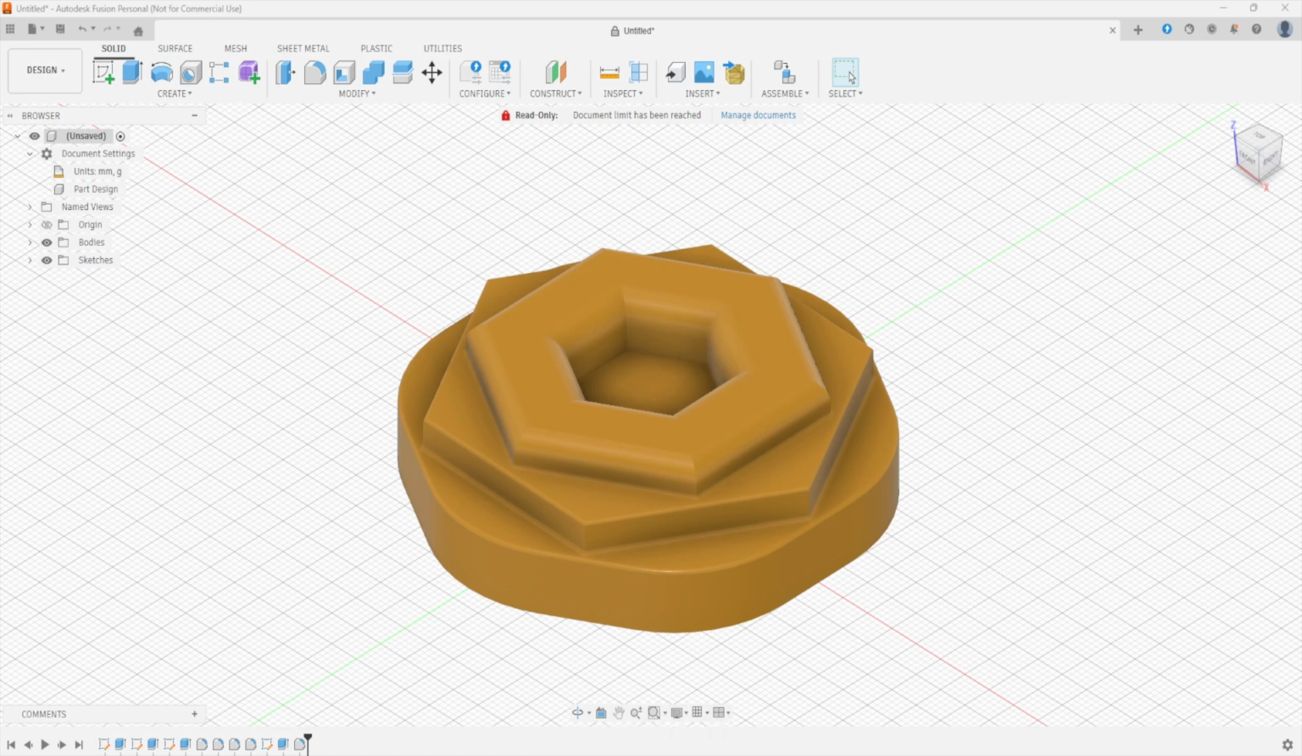That's a complete overview of the Fusion 360 user interface. Now you know where everything is and how to access the tools you need.